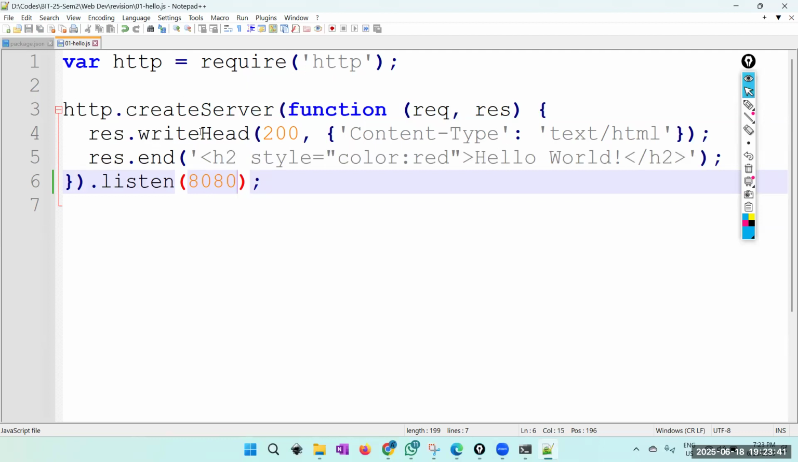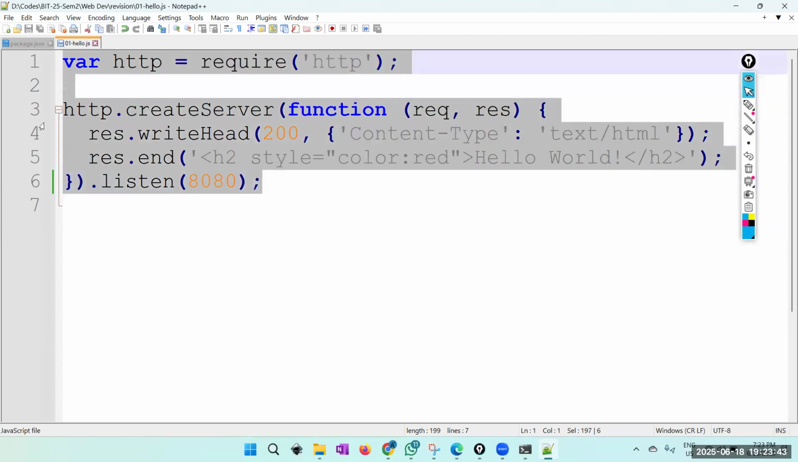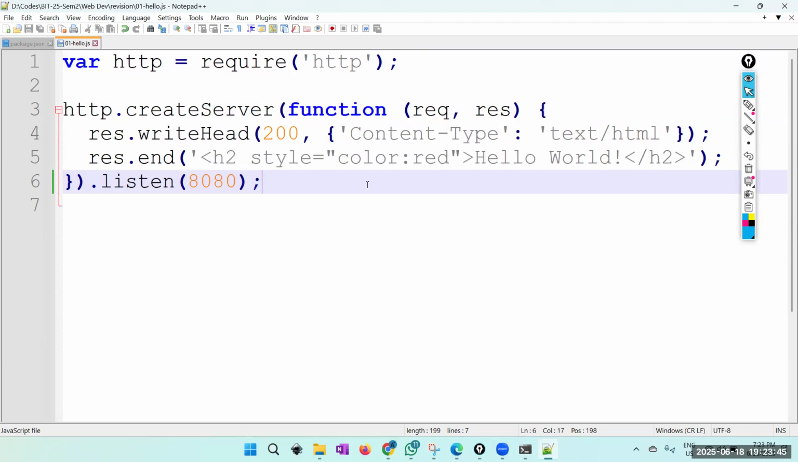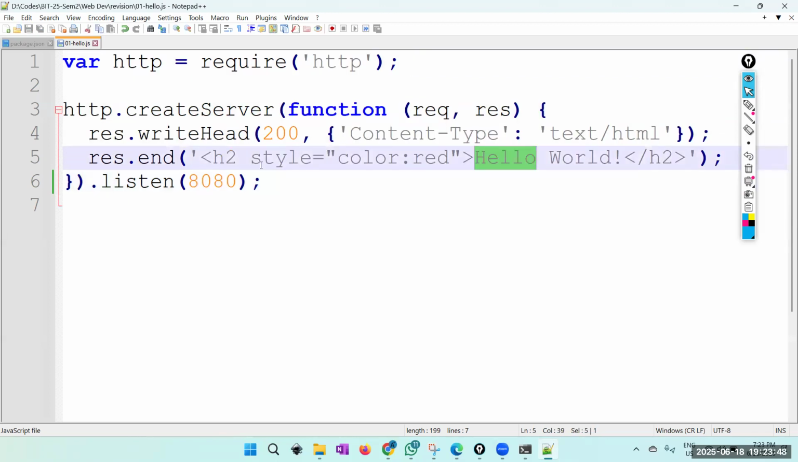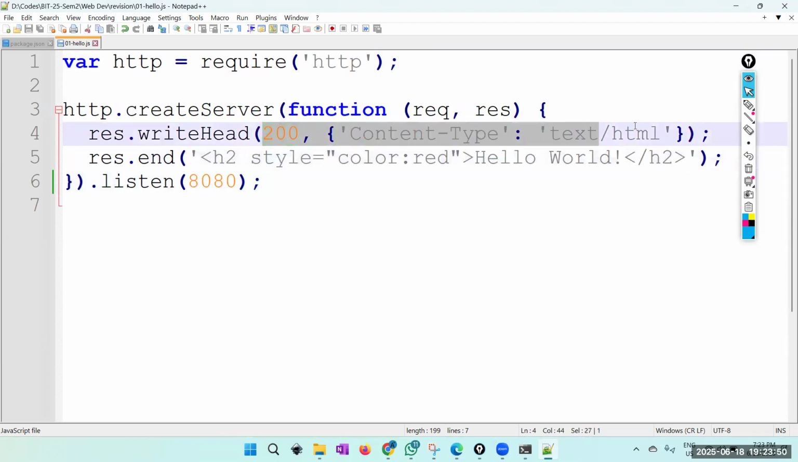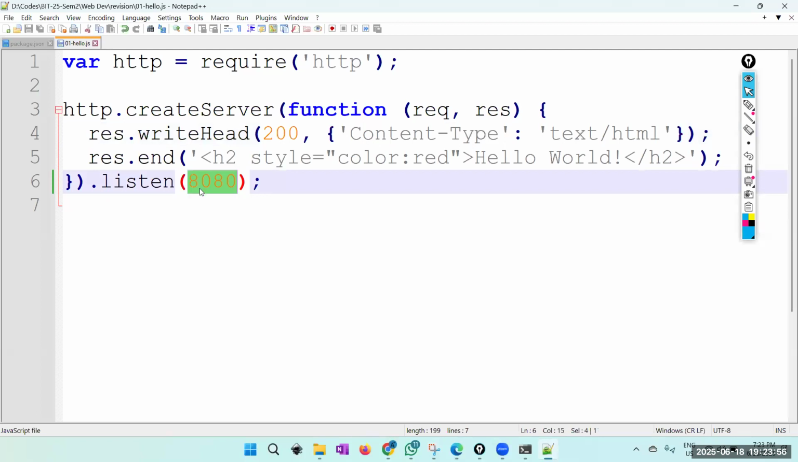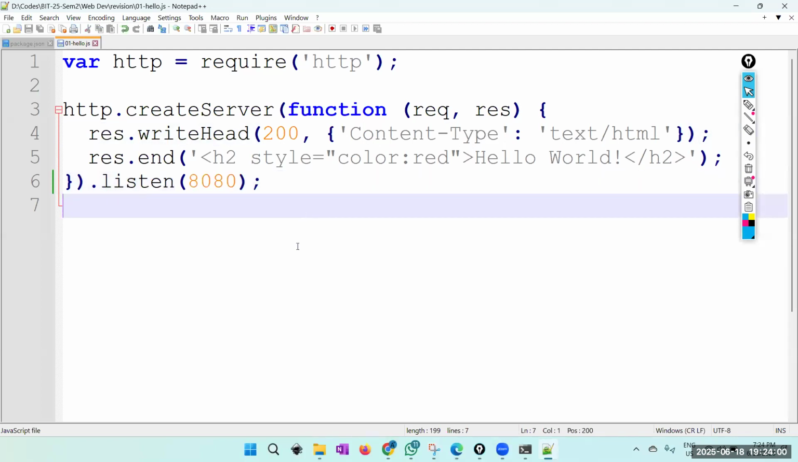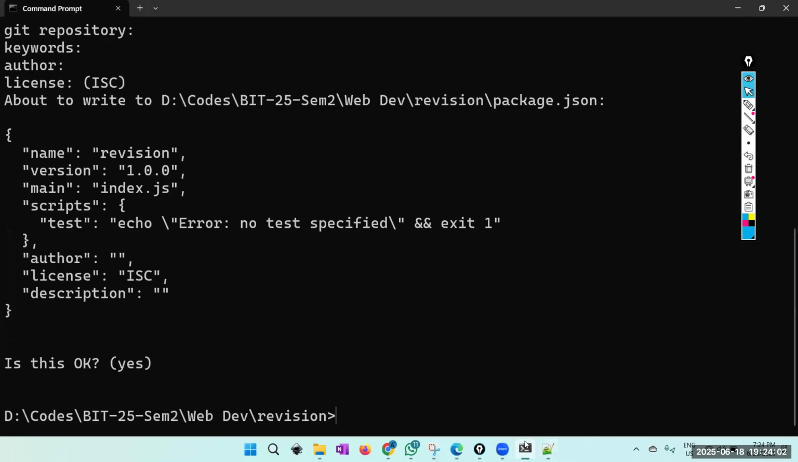So this is the simplest possible response. We just send hello world, body and header status 200 and content type text HTML. And we have bound it to 8080. Okay, right. So then you need to start this.